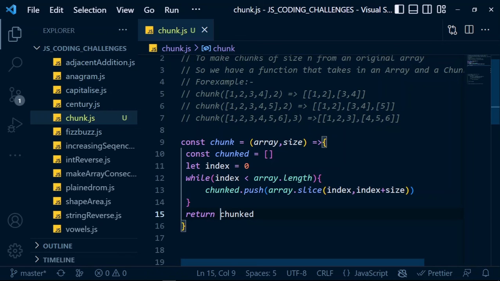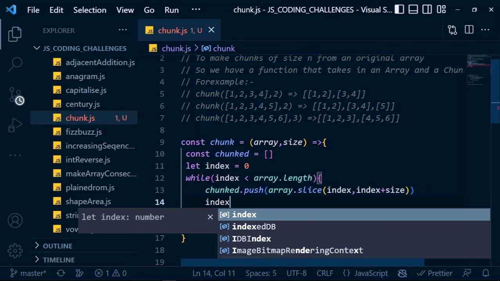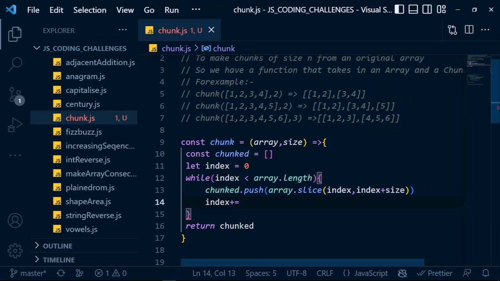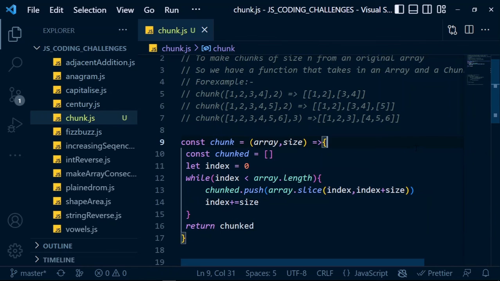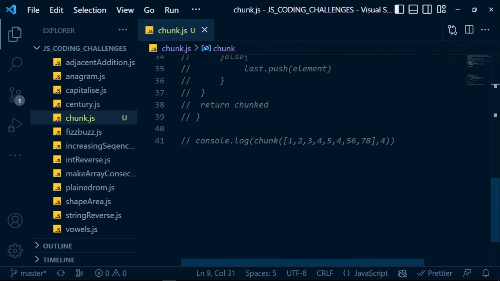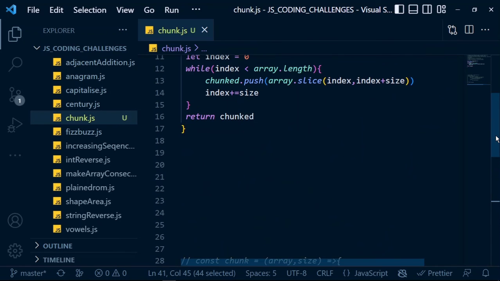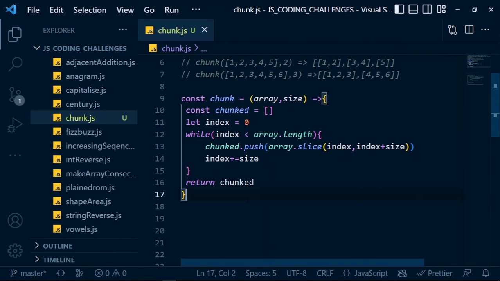But before we do that, our while loop won't execute very well if we don't increment the index variable. So at the end of this, we increment our index variable by adding the size: index plus equals size. This will give us the same solution, the same answer we got in method 1.